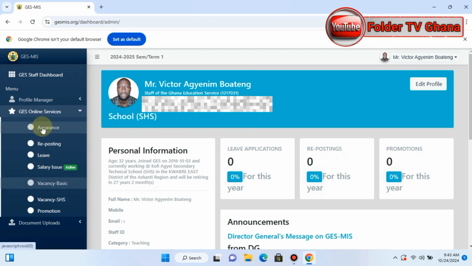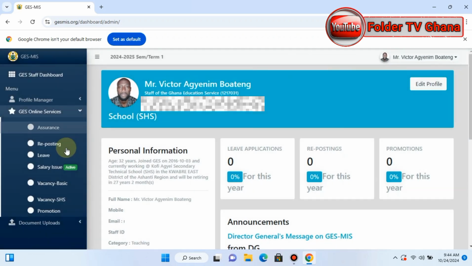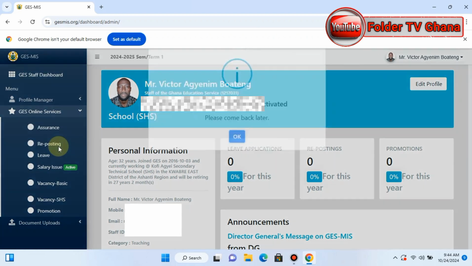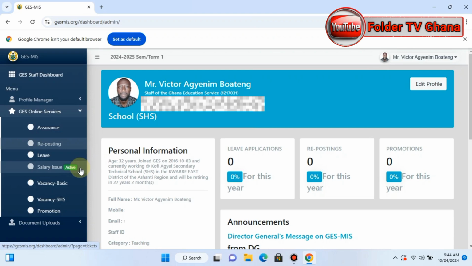All the other options that we've made mention of are not active. You click on them and nothing will come out. They will only tell you this service is not yet activated, please come back later. The reposting and the leave and the rest, the same information will come. But apart from the salary issues, let's click on salary issues and see what will pop up.